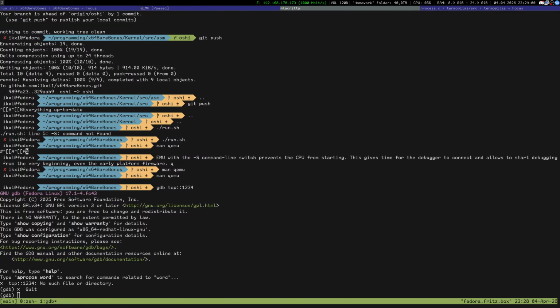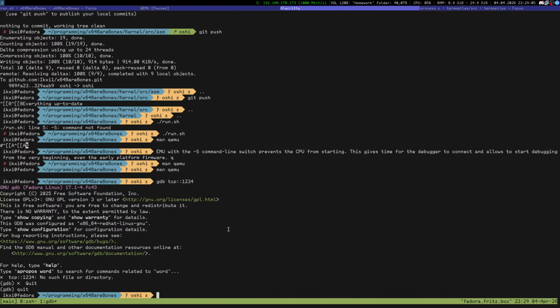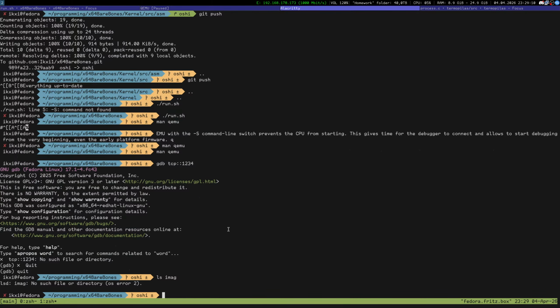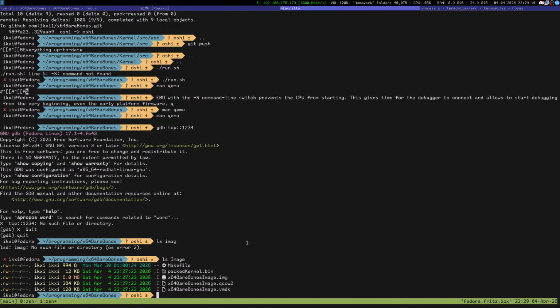What? God, I am so not. LS, image. That's my image. I need QEMU. No, wait. GDB. Anyway. It is possible to launch QEMU within GDB. You can remove safety. Oh, good. Why make it so complicated? No, I don't know.